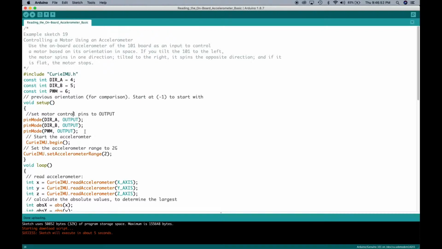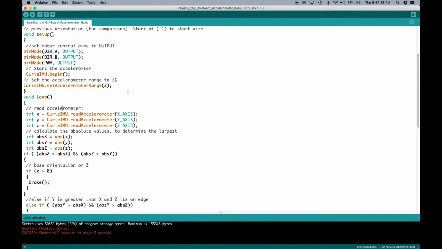We're going to set the motor control pins as outputs. So using the pinMode function, we're going to set DIRA, DIRB, and PWM as outputs. And we're going to use CurieIMU.begin to start the accelerometer. We're going to set the accelerometer range to 2G using CurieIMU.setAccelerometerRange to 2. And then we're going to get to the void loop. So that's all set up.